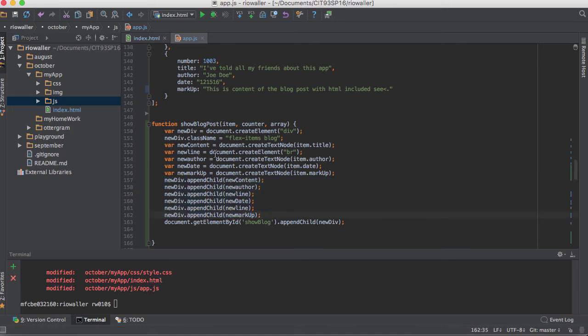But once you create your div and then the content you want inside of it, the last step is you have to say append child. In this case I said look at the div ID of blog post and then append child for this new div that I've created through this process.